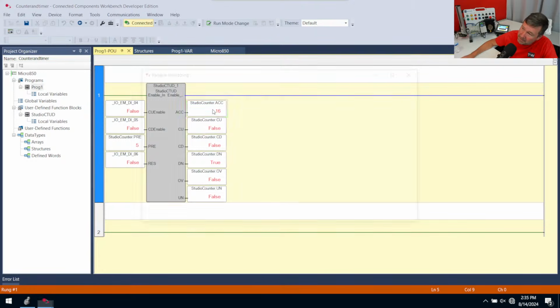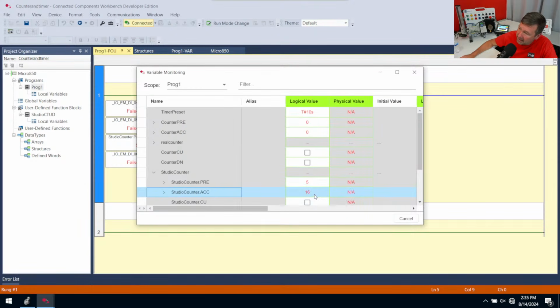Is if I put my cumulative value at 2,147,483,646, which is 1 off the maximum number. Oops, why did I not take that? 2,147,483,646. Enter. There it goes. All right. Why is it not letting me take that? Okay, well.